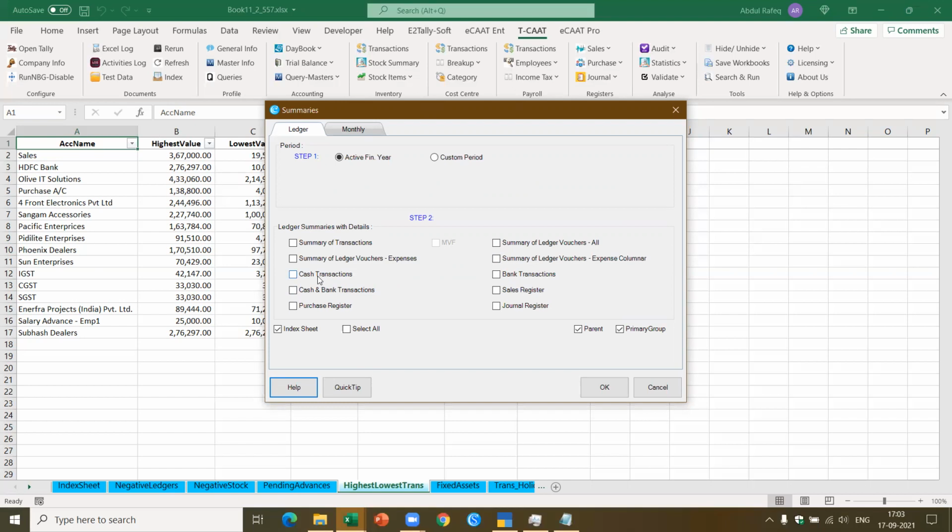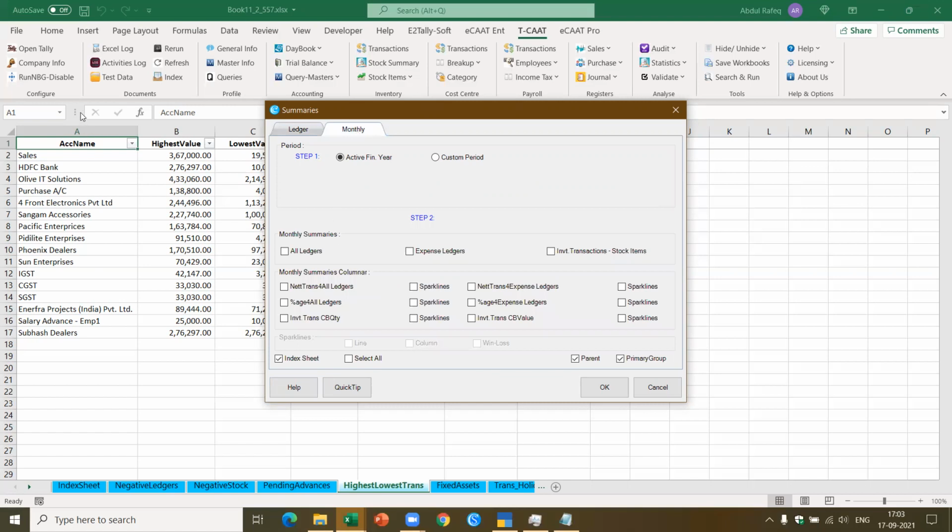I get the cash transactions. Along with that, I get the summary. I get a list of all the sales register. Along with that, I get the summary. This is where you can get it. Not only that, I can also get the monthly summary, which I showed you earlier, for the net transactions for all the ledgers, percentage wise for all the ledgers, and inventory transactions quantity. All these reports I can get in no time.